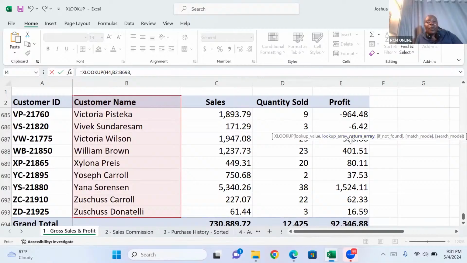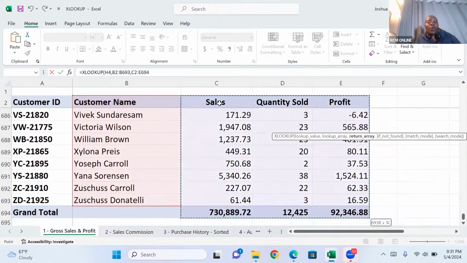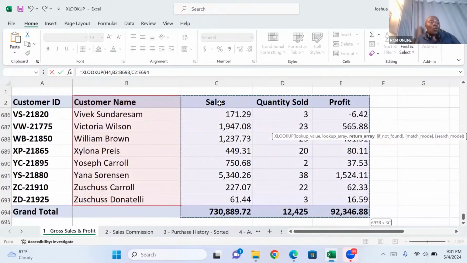After the lookup array, now they want me to return. What do they want me to return? They want me to give them the sales, the quantity sold, and the profit, three things. For the return array, you can capture many things that you want to be returned for one particular item. So I put my cursor there, then I say Control Shift, right arrow, still holding on to Control Shift, and down arrow. When I say down arrow there, I can see one problem.